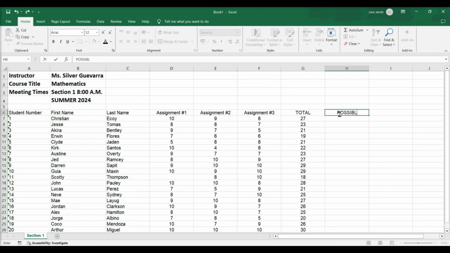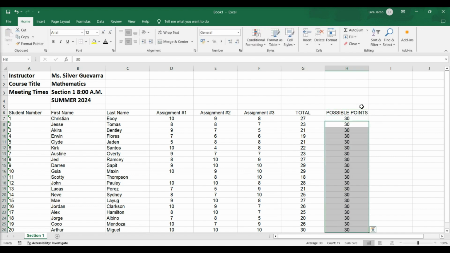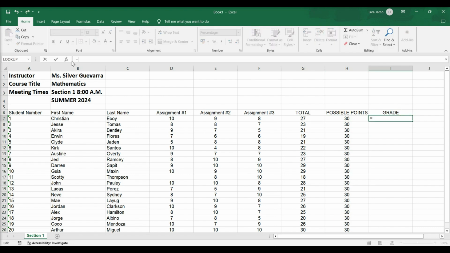Create a possible points column. This column will contain the possible points for the course. Select the cell and drag down. Create a grade column. This will contain the percentage grade for each student, where the numerator is the total points earned and the denominator is the total possible points.